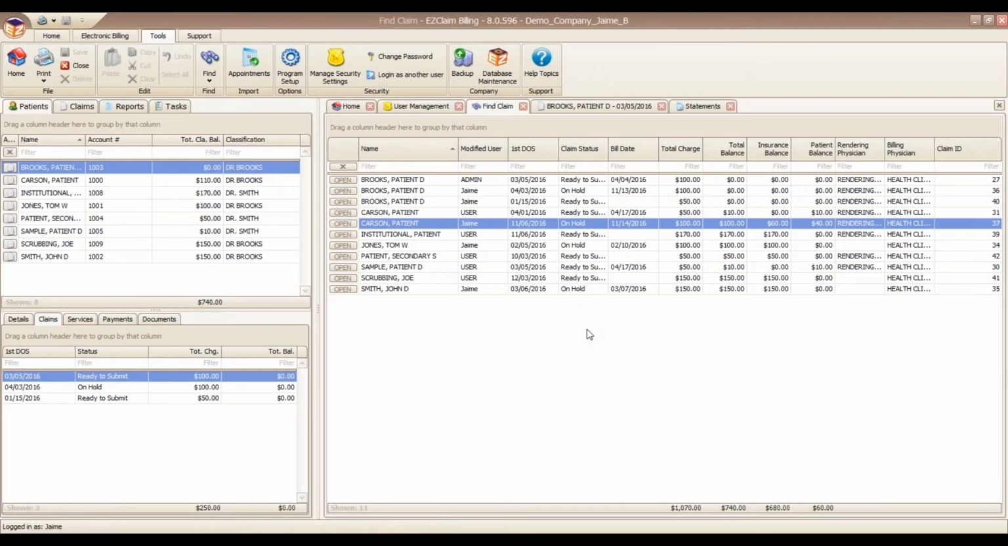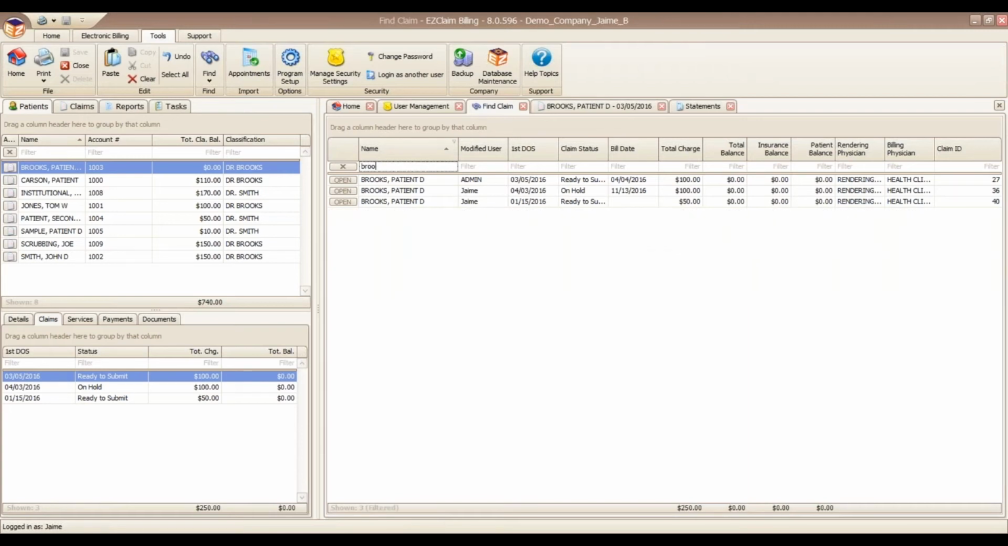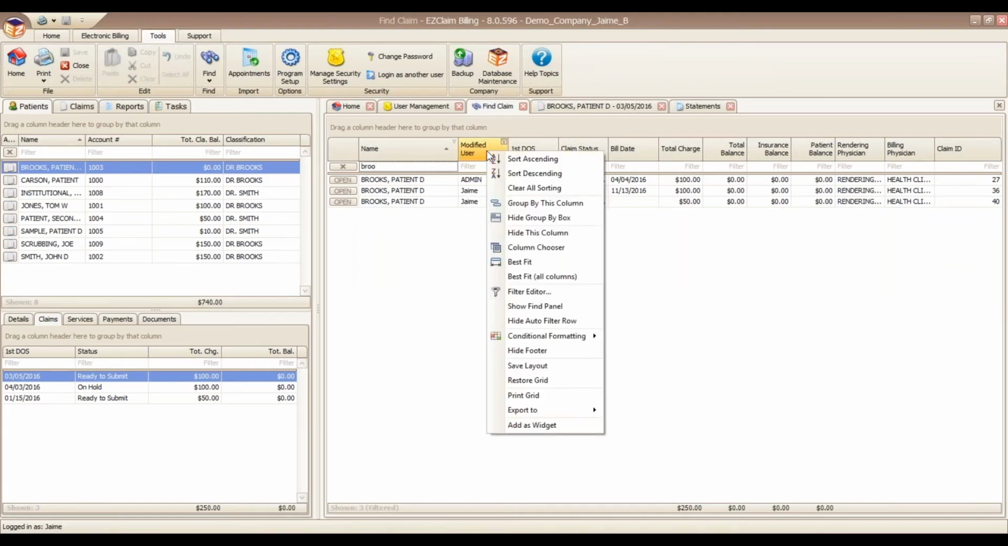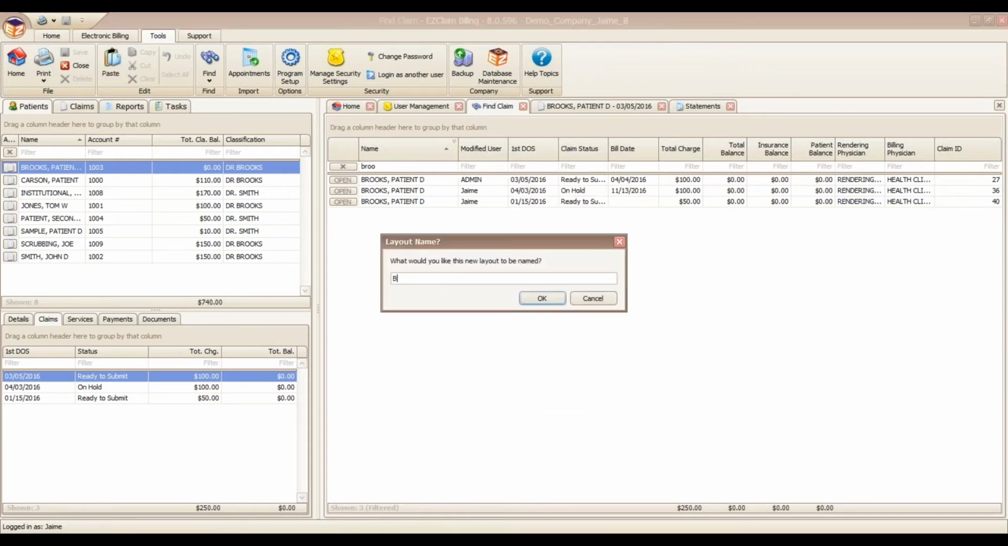To show an example, say you were working on claims for a certain patient, actually. I'll even just keep using Brooks here as my example. Once I have my data filtered, I say, you know what, I want to see a list of his claims at all times. You can save the layout. I'll name it.